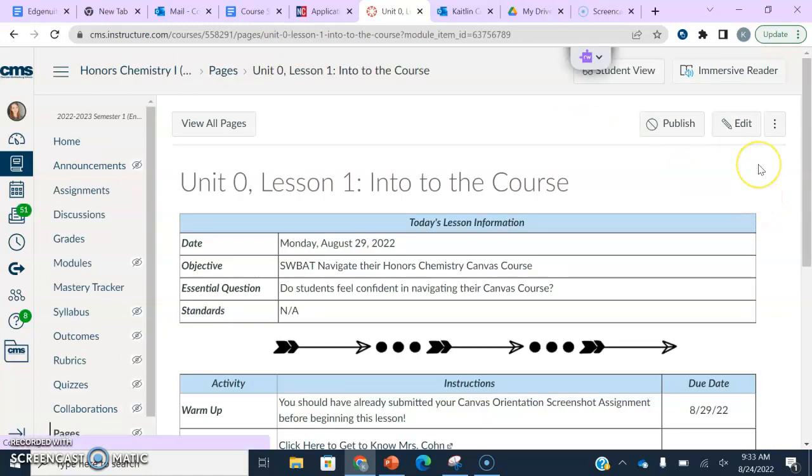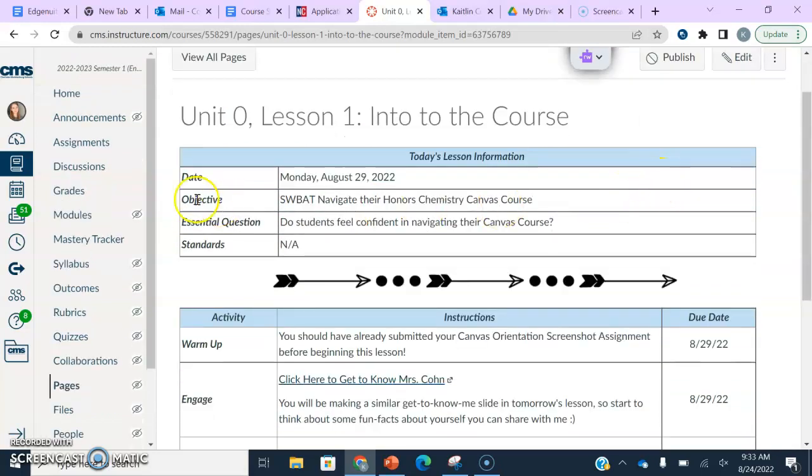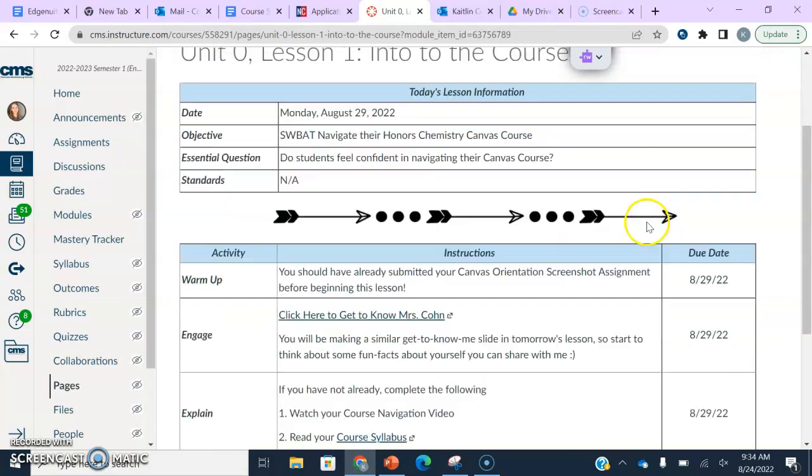All right, so here is what your daily lessons will look like. It will have the lesson at the top. So this is your very first one, our intro unit, our first lesson, Intro to the Course. It has the date, so what day you should be completing this lesson, what your objective is, so what you should be able to do by the end of the lesson, the essential question for the day, and also the standards. Now, for your intro lessons, you're not going to have any standards that you have to be covering, so that just says NA for now, okay?